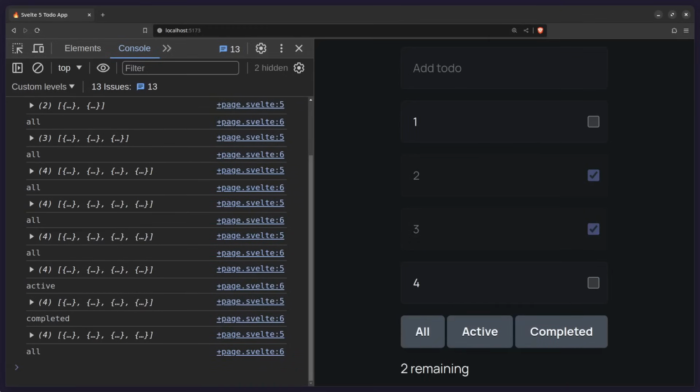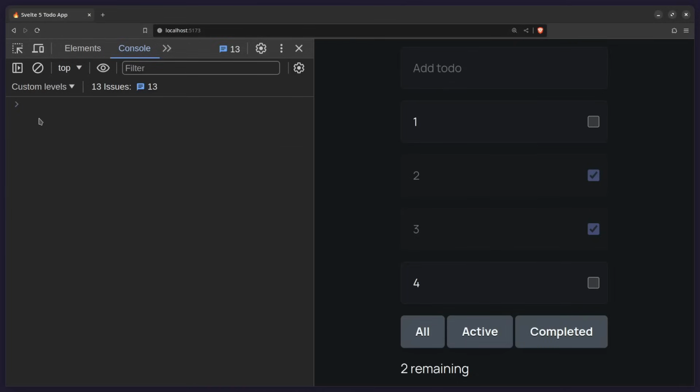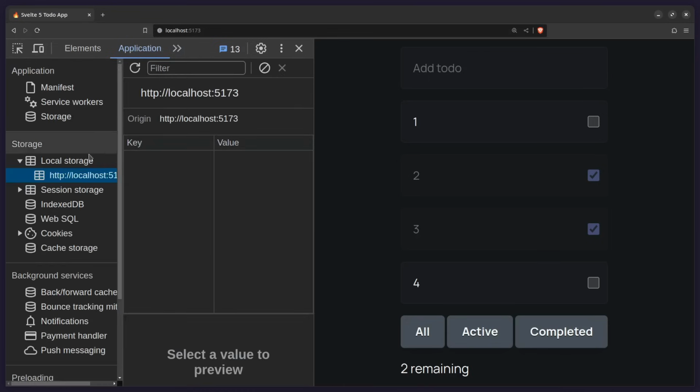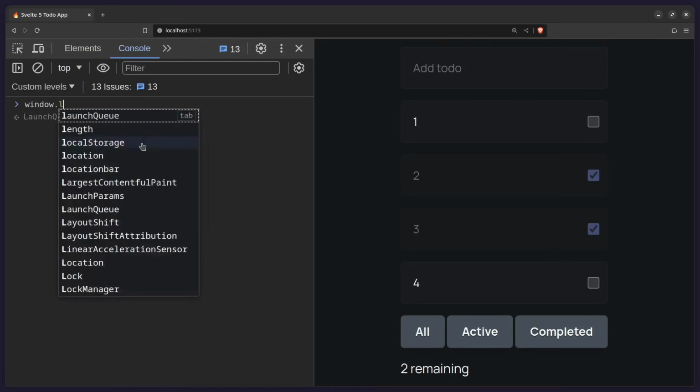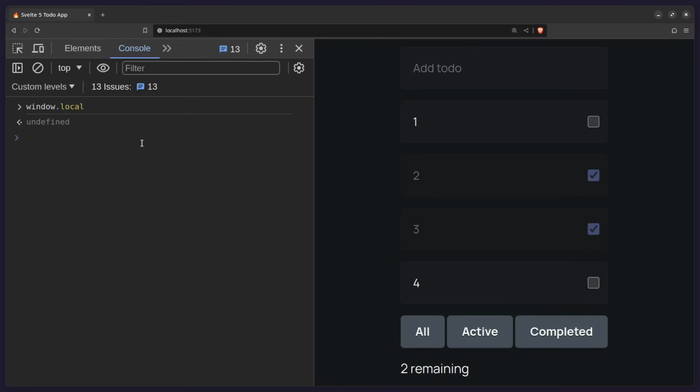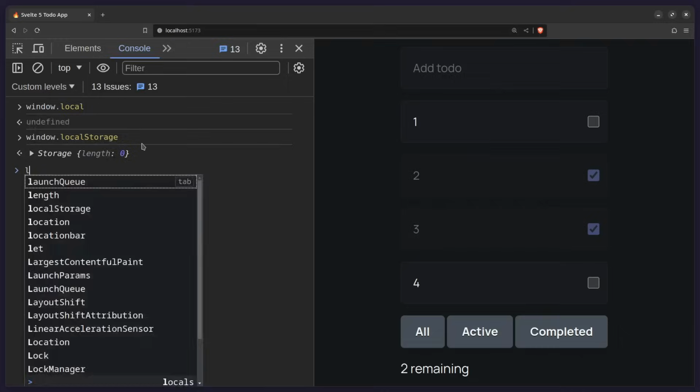Alright, friends, so the last thing I want to add is to persist these to-dos to local storage, so we can see how effect works, how it replaces the previous way we did things. So of course, as always, you can go here to application, and then you can look at local storage here, but I'm just going to chill out in this console tab, and I can just say window.localStorage, so we can peep into this right here, so you can see what's going on, or you can just say localStorage.